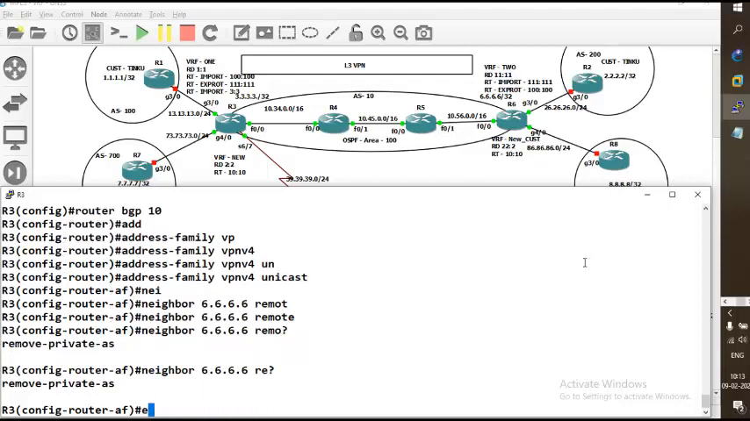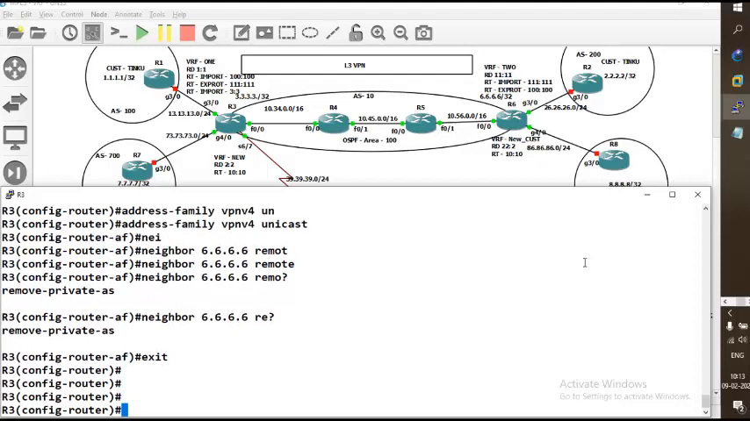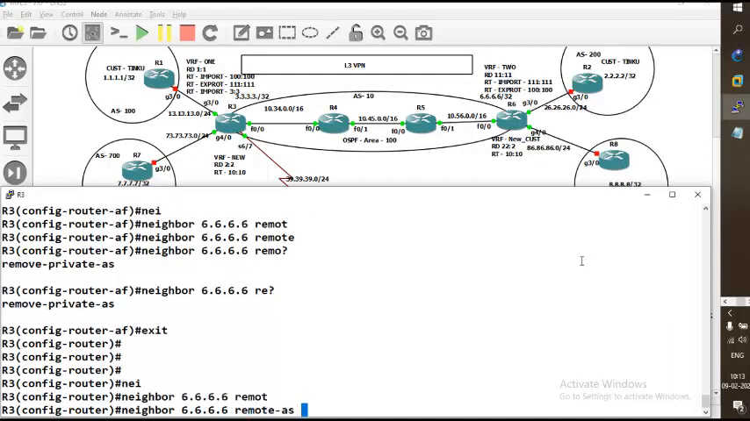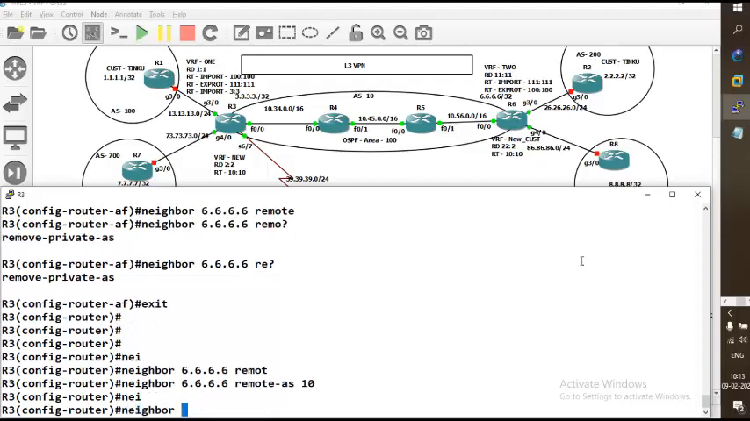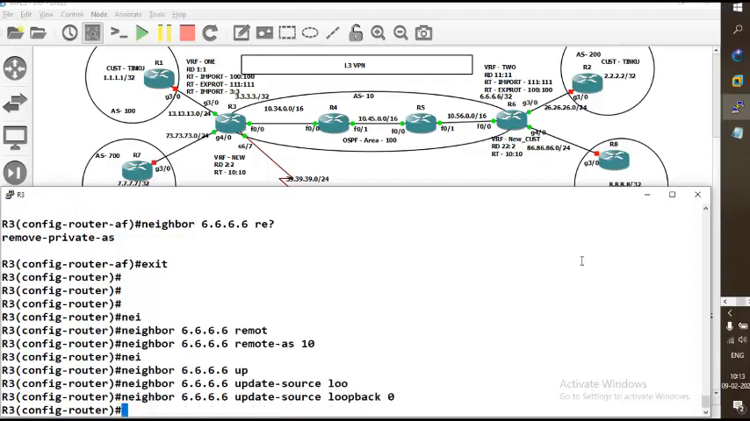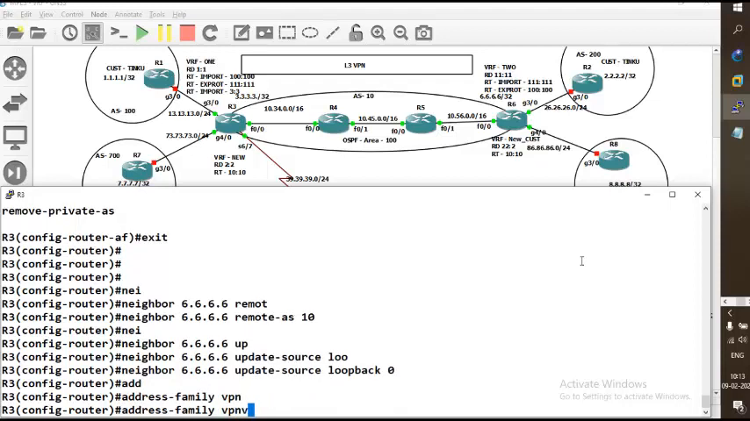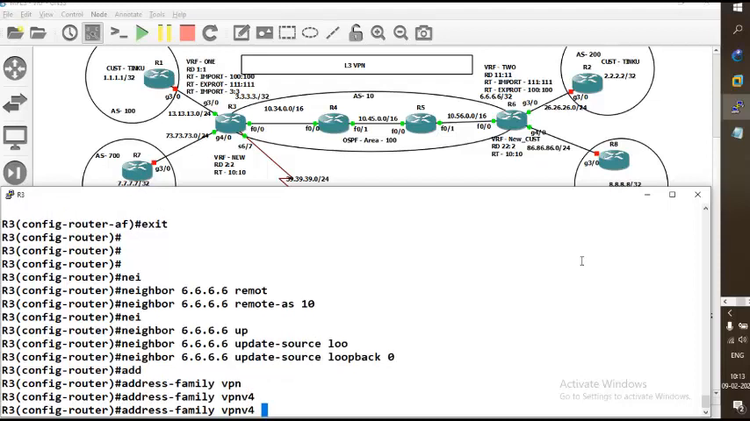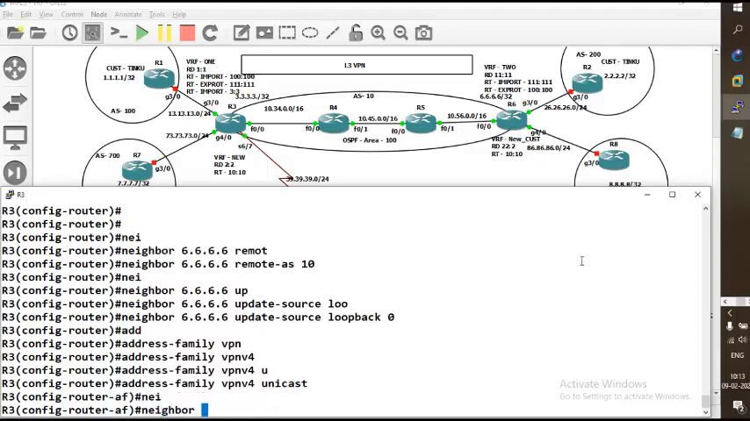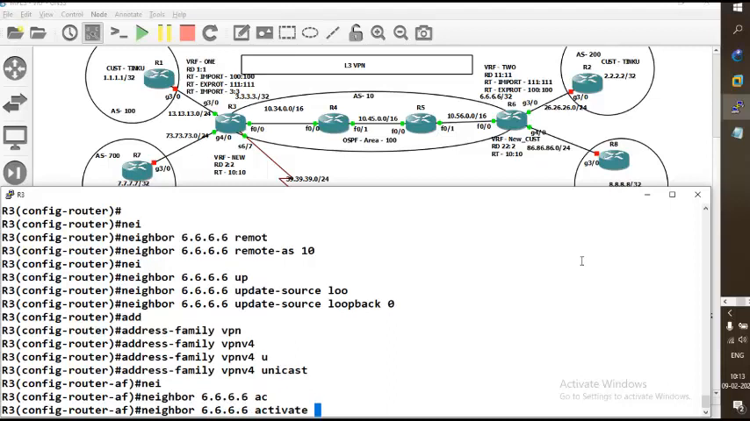Okay, so what we need to do is, first of all, define the neighbor outside the address family. So neighbor is 6.6.6.6, remote AS is 10, neighbor 6.6.6.6 update source loopback 0, and then I need to say address family VPNv4. See, we are trying to form VPN, so it should be VPNv4. Address family VPNv4 unicast, neighbor 6.6.6.6 activate. Simple, activate, because you have already declared it as a neighbor.